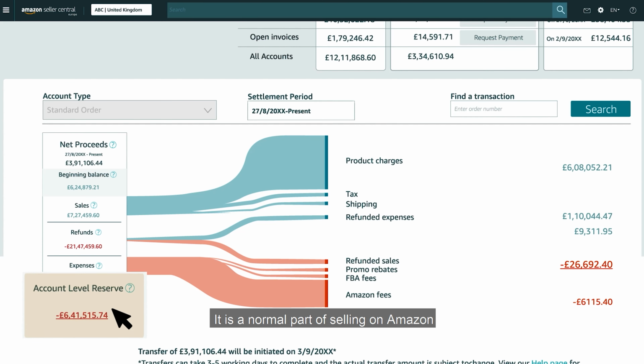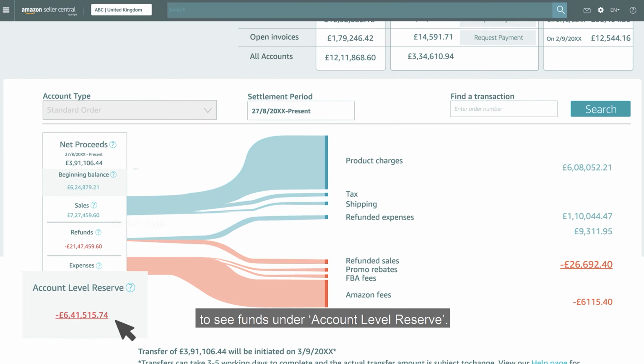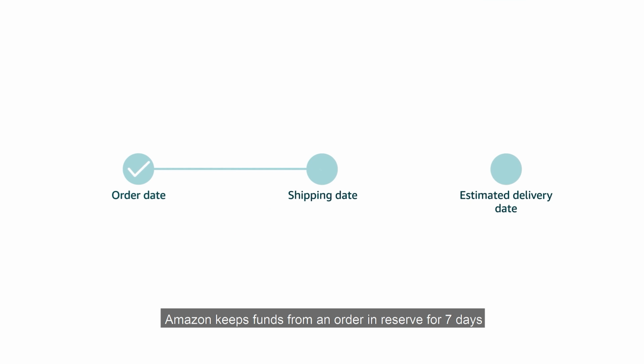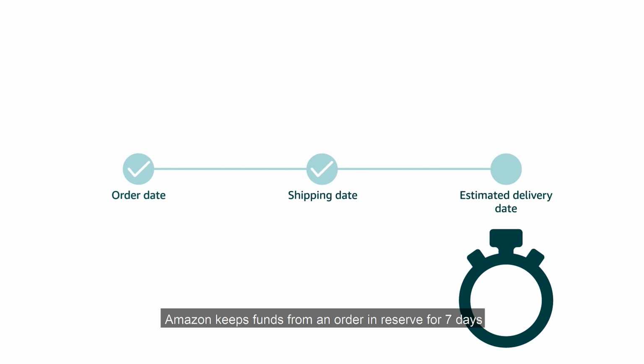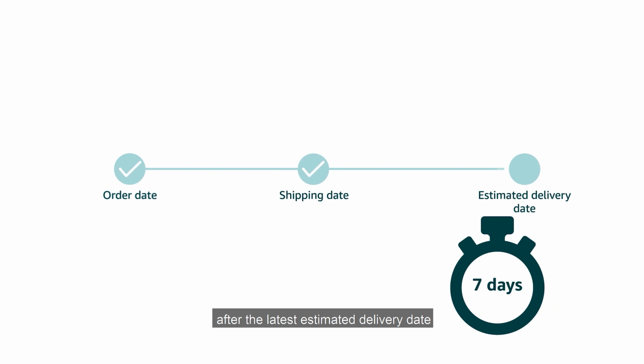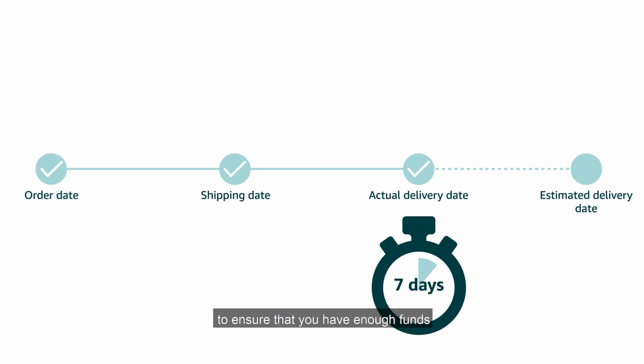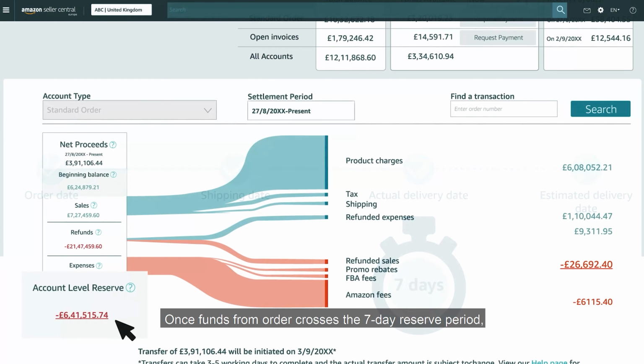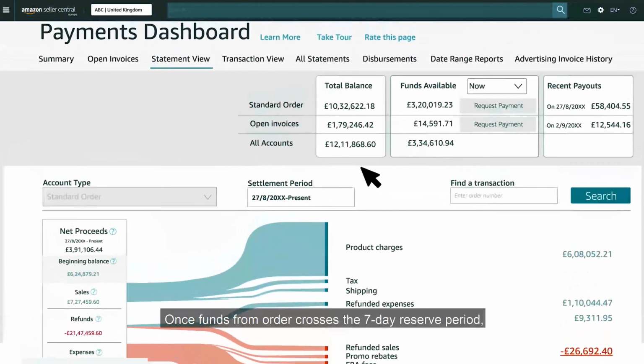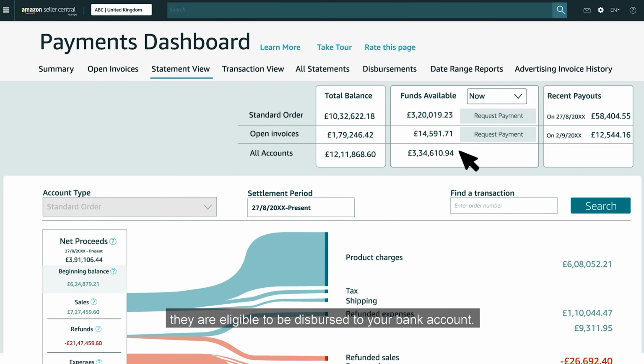It is a normal part of selling on Amazon to see funds under account level reserve. Amazon keeps funds from an order in reserve for 7 days after the latest estimated delivery date to ensure that you have enough funds to fulfill any refund requests from buyers. Once funds from orders cross the 7-day reserve period, they are eligible to be disbursed to your bank account.